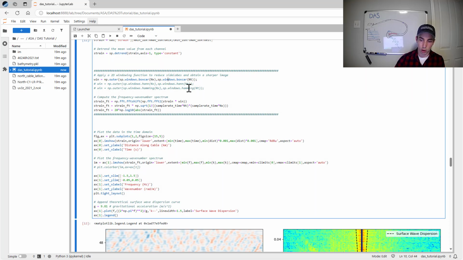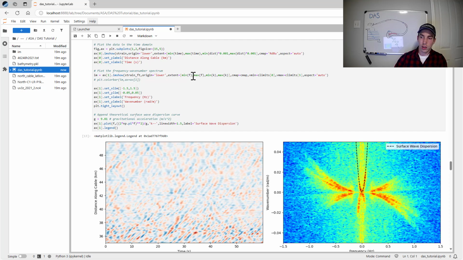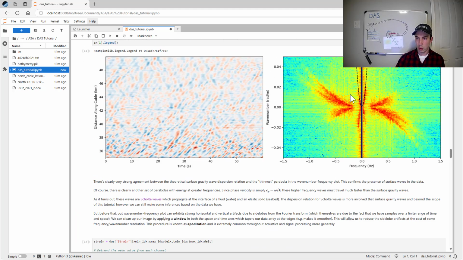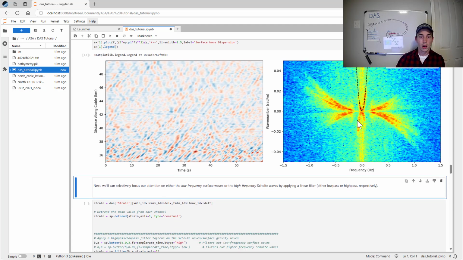So instead of using a boxcar window, we can comment this out and then use, say, a Hamming window. All this is doing is taking our data and tapering it, decreasing the value of our data toward the edges. That makes it smoother at the edges, which reduces the side lobes. And now we get a picture that looks like this. We see the same structure, but with a little bit less side lobing, and it just looks a bit crisper, even though technically the resolution dropped a little bit. So this is good.